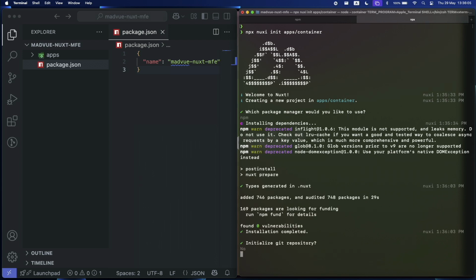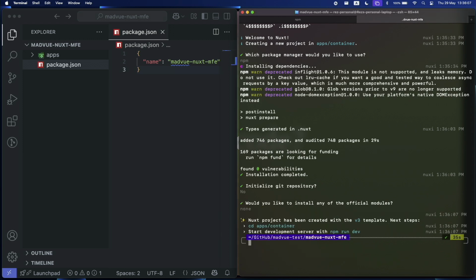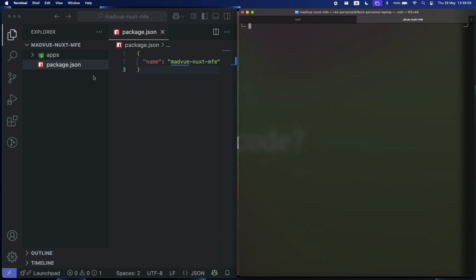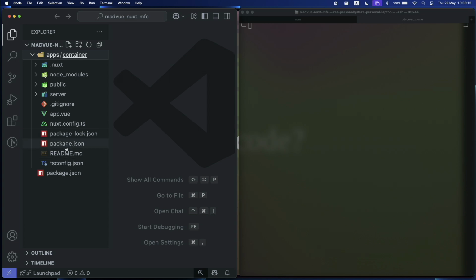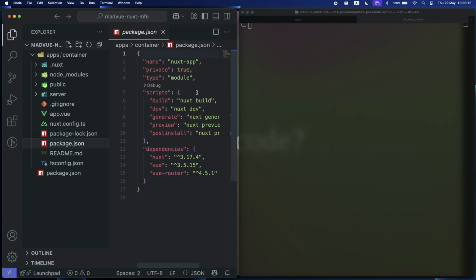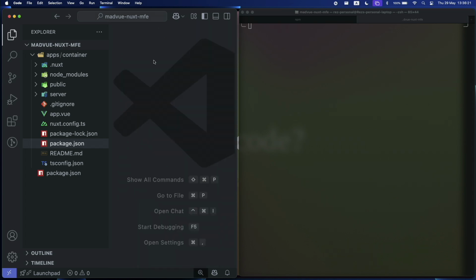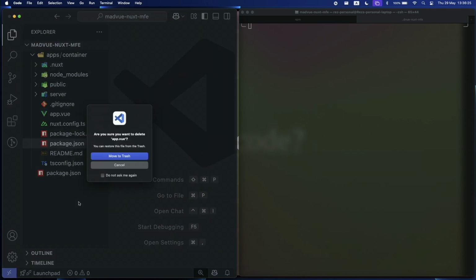Great. Do I want Git repository? No, I'm not tracking anything. It's just a test. No modules. Perfect. What do I have? I have an app, a container app. I'm just going to change the name here because it's going to make all the names Nuxt container app. Otherwise, I would have some errors. Let's see. I'm not a fan of this. I'm going to delete this.